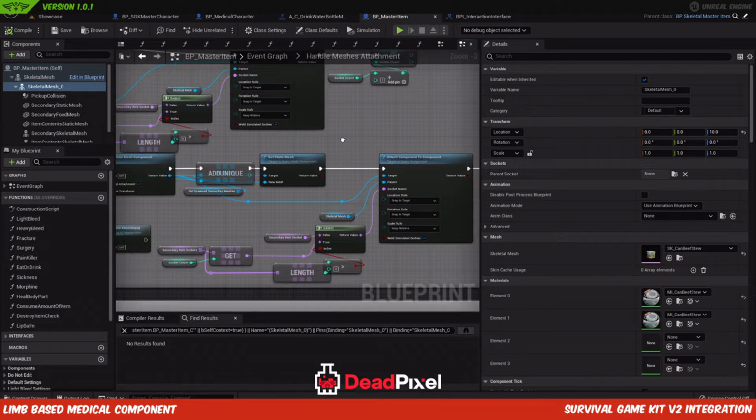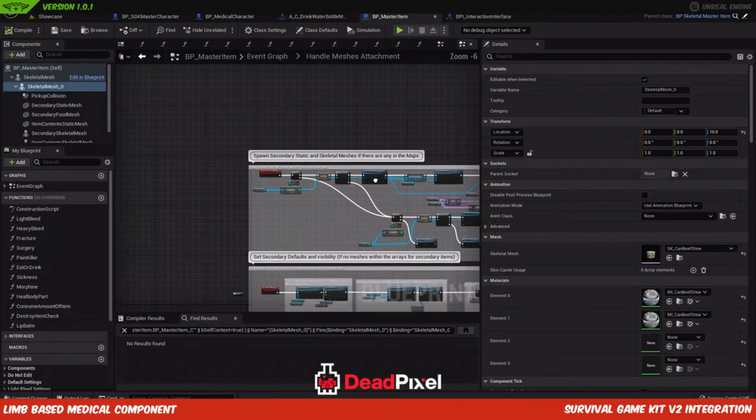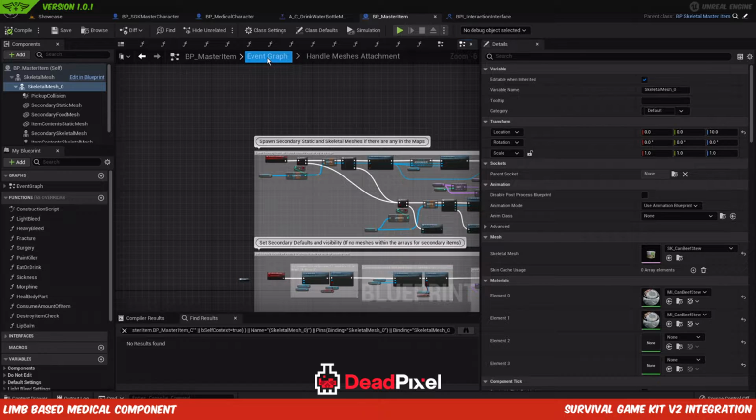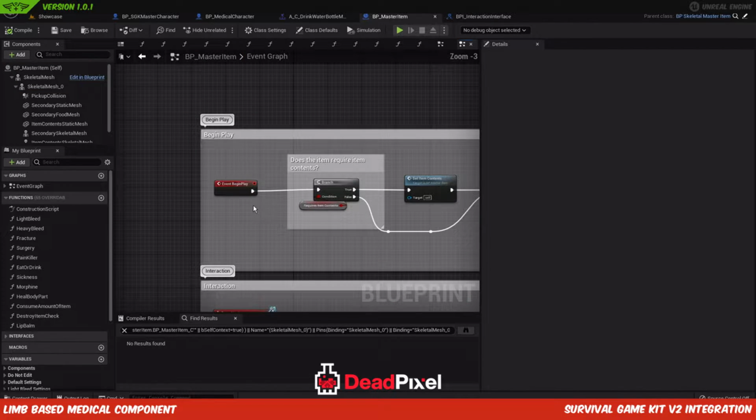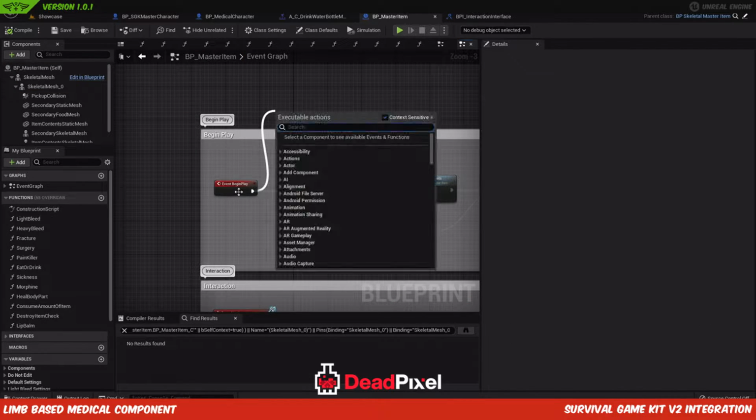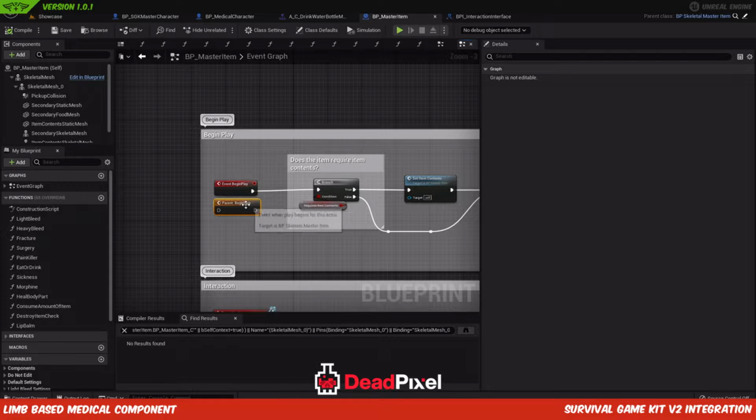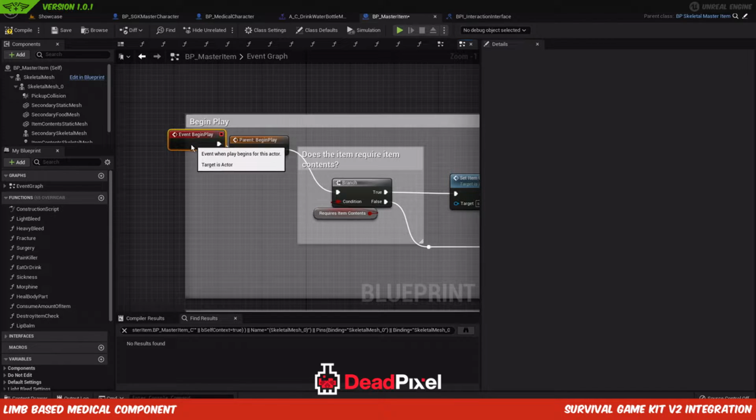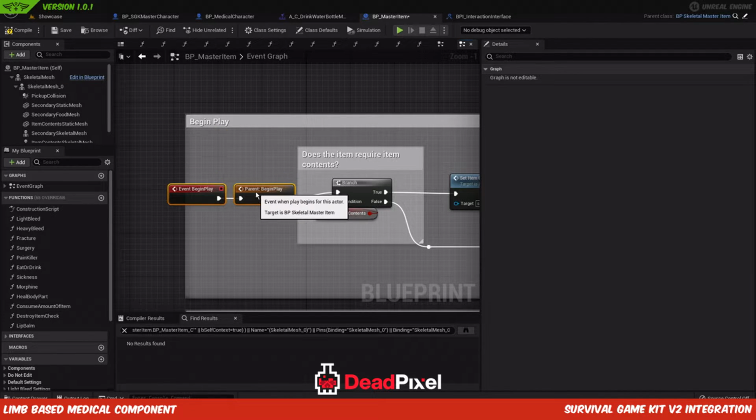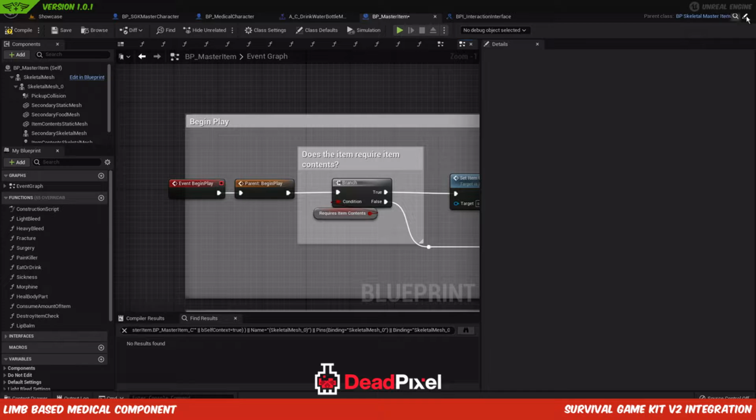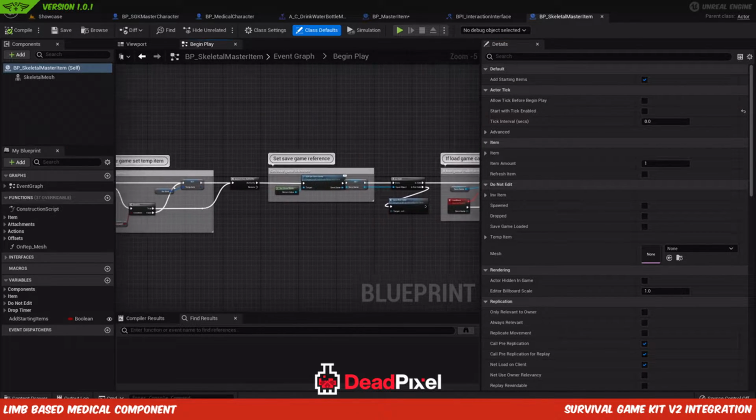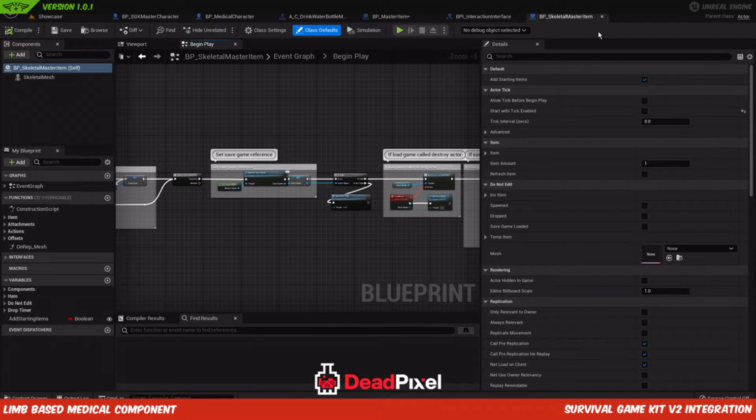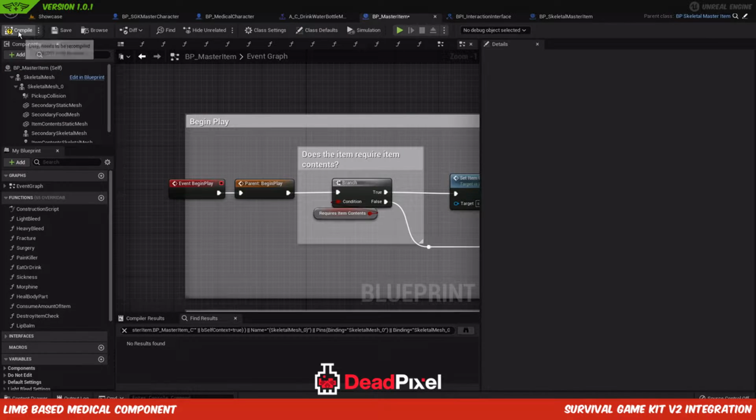Now there's a few things we want to change here. First, we want to go to our event graph, right click on our begin play and add call to parent. And we'll just plug this in like so. So that'll get all the begin play code in our parent class that we'll need. So basically all this that actually triggers survival game kit's settings.